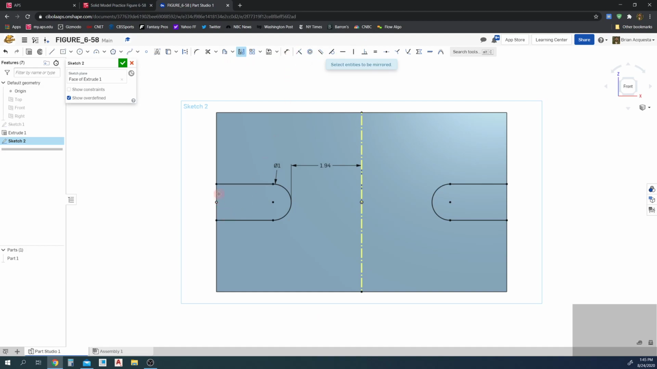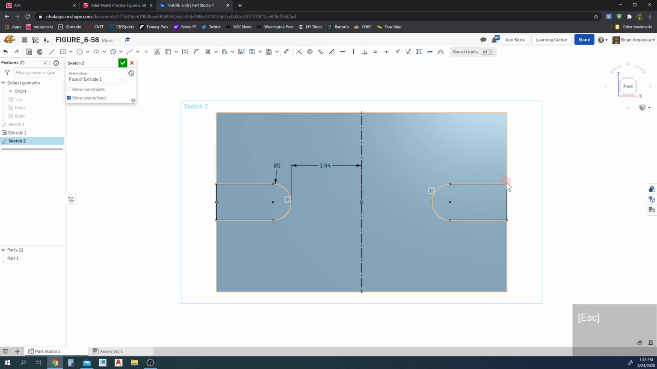Finally, and I forgot, I'll just draw it in. I'm going to have to enclose this. I should have drawn it to begin with and then mirrored it, but it's okay. I'll draw them separately. That's that. And now we can finish the sketch.